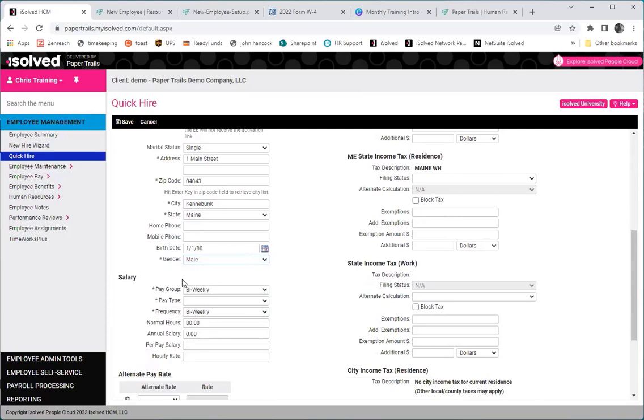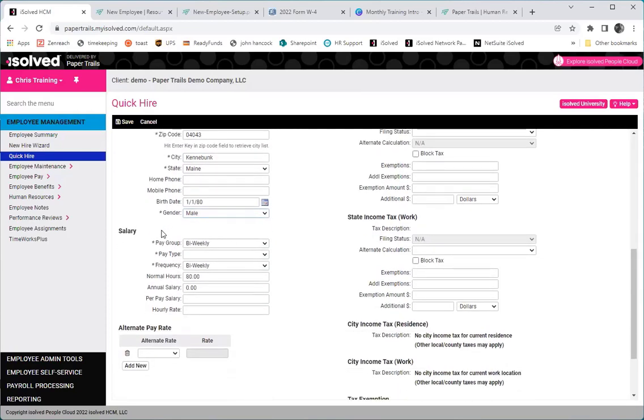If we keep scrolling down, it's going to ask you to work on their salary information. The pay group, most of you are only going to have one pay group. A pay group is a pay schedule: weekly, bi-weekly, semi-monthly, monthly, quarterly, whatever that may be. You can choose that. Again, most people are only going to have one. A pay type, whether they're hourly or salary. I would discourage you from using an auto hourly pay type, but it's an option if you want it. Hourly or salary are the most common. If you're setting up contractors in the system, you would use 1099.